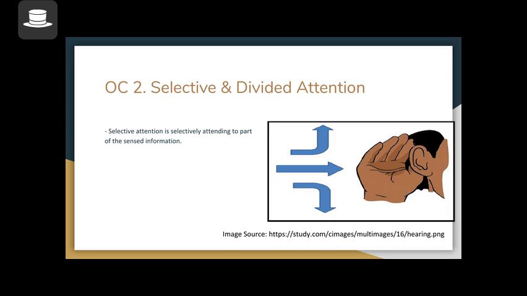So you can see the difference between selective and divided attention here. Divided attention is trying to be aware of two things. Selective attention is trying to be aware of just one thing by deselecting the other.